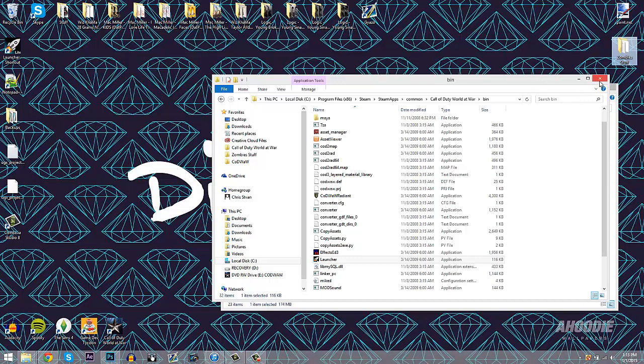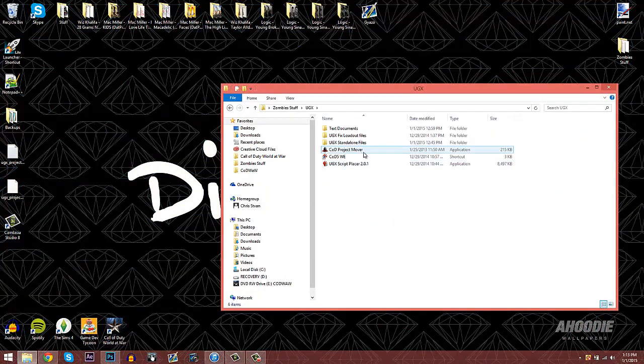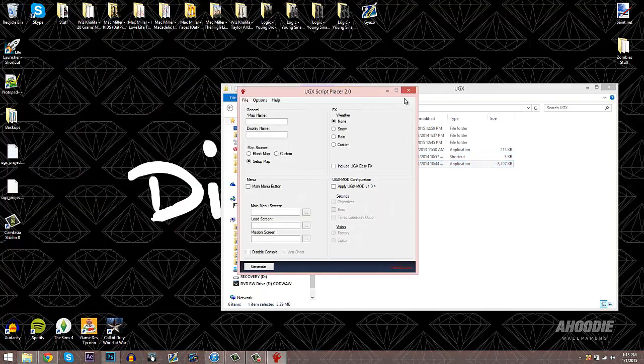What I'm going to show you now is how to install the UGX mod standalone to your map. So once you have everything, you're going to open up the UGX folder, and you're going to see this UGX script placer. So you're going to open it, and you're going to get this thing.